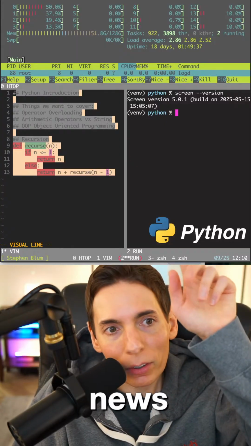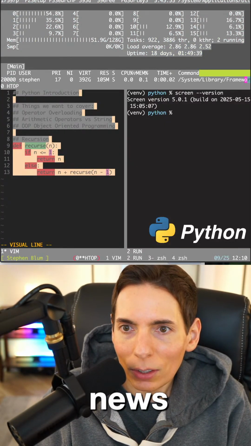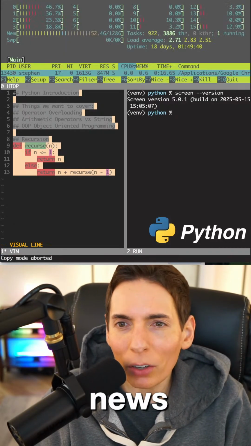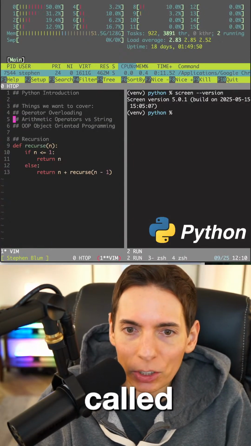And the thing at the very top of the screen is a process watcher. It's called HTOP. It's called HTOP, you guys. It's called HTOP, chat. Okay.